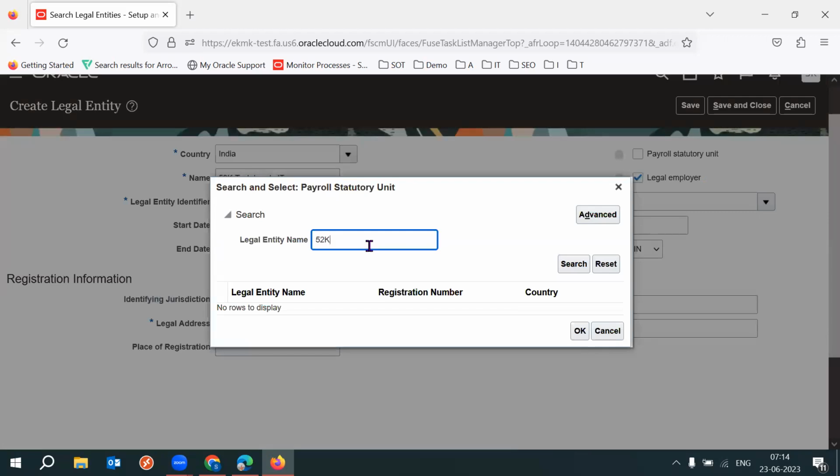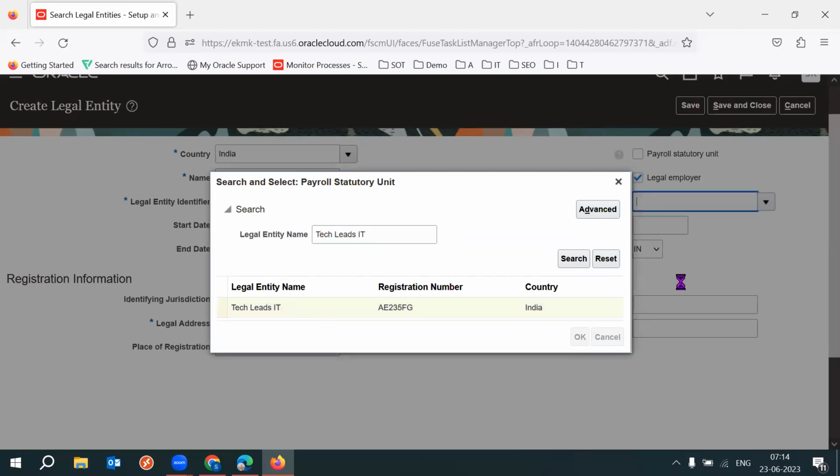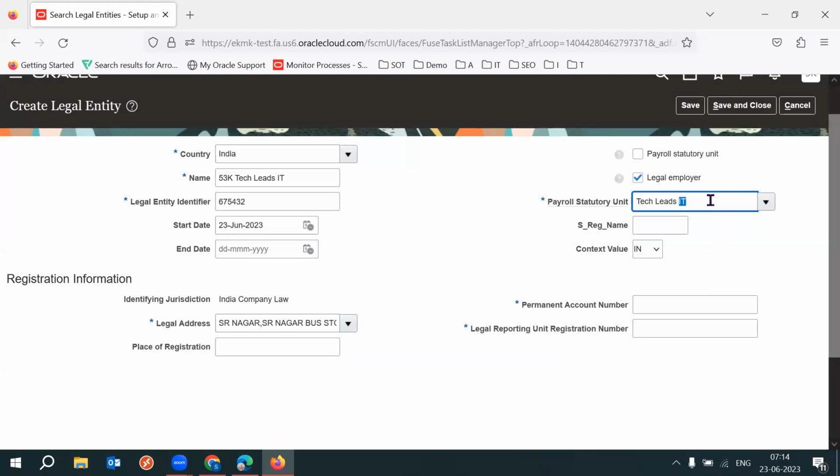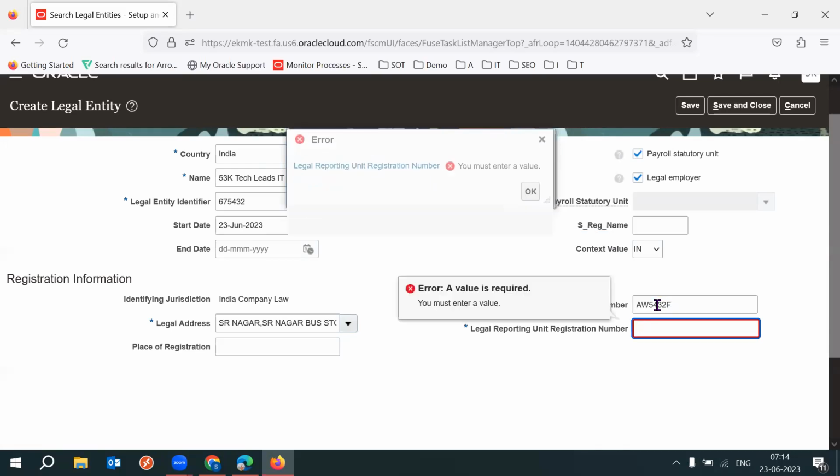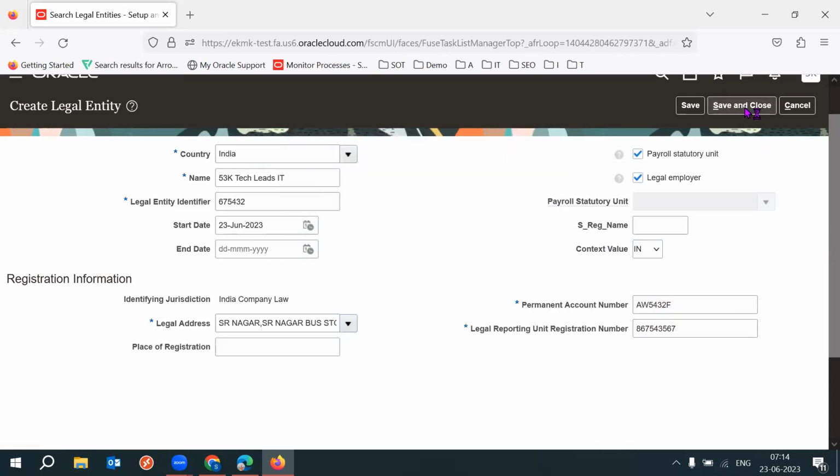Okay. In this instance, I created another legal company called TechLeads IT. I'm selecting that, I will run the payroll from this company. Or else, let me enable it, I'll run the payroll from the same company itself. PAN number of the company and registration number, just those.